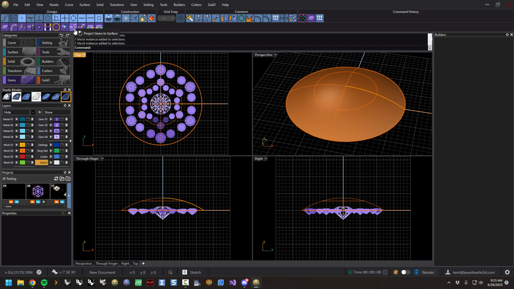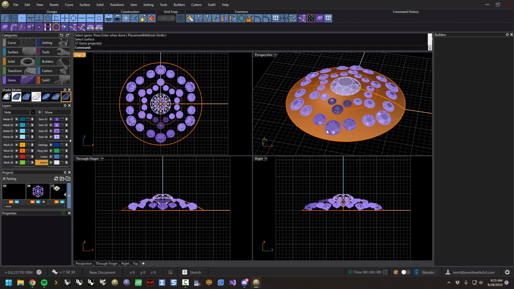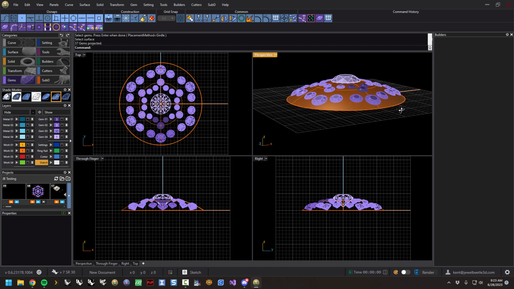We'll go ahead and select that, and it says select the gems, so we'll do that. Then you can choose the placement method, whether you want the table on the surface, the girdle, or the culet. I'm going to go for the girdle in this case, and then you hit enter, and then you select the surface, which is here, and boom, there it goes.